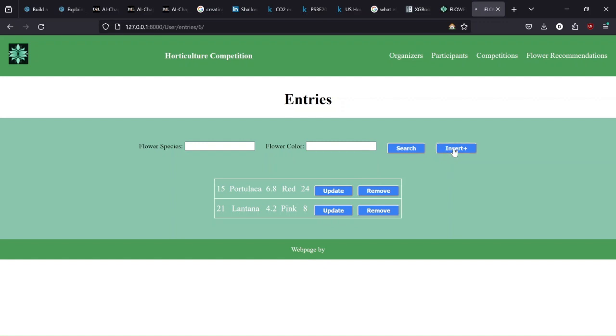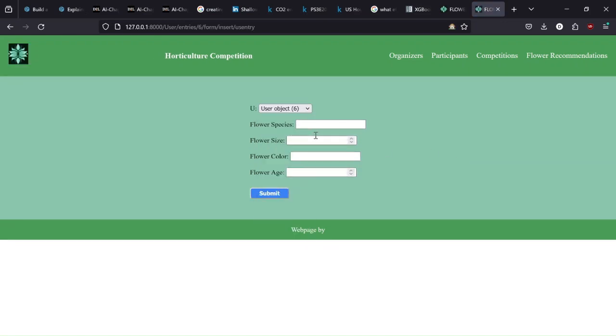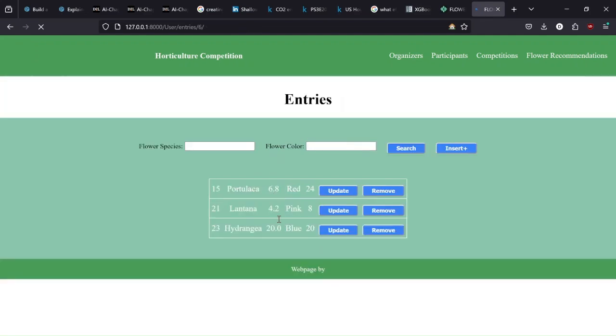We could insert a new entry here. So let's say the user, I believe Lucas is user number 6. We're going to go into flower species. We're going to say he has a new hydrangea that is 20 inches tall. The flower color is going to be blue, and the flower age is going to be 20 months. We're submitting that, and now Lucas here. I'm actually pretty impressed. I remembered the ID, but we now have a new entry here for Lucas hydrangea.